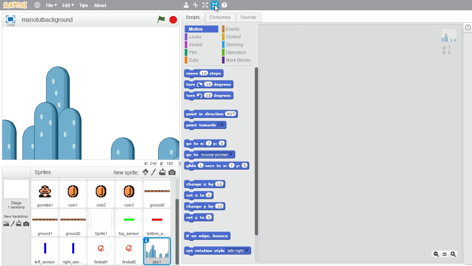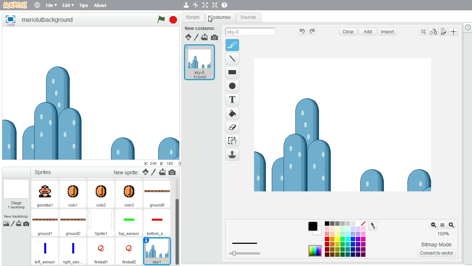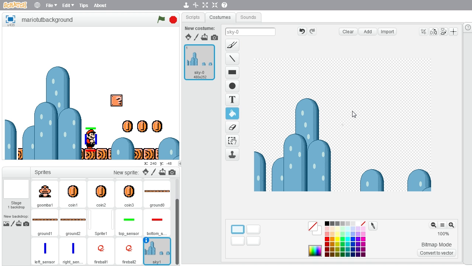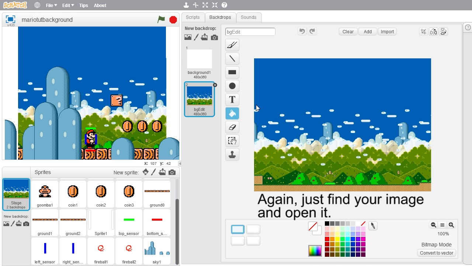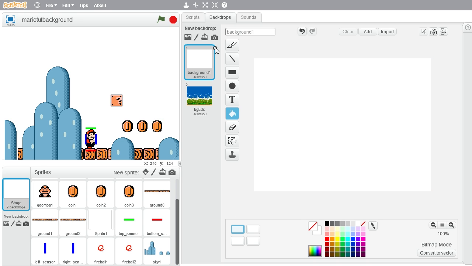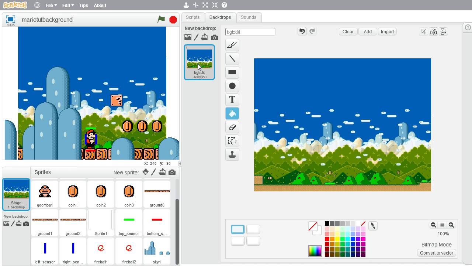And now if you go to costumes and then click on this, we're going to fill in that, get rid of the white background so it's got transparency. Okay, so the next thing we're going to do, just to make things a little more appealing to look at, we're going to import another background and get rid of this background as well. So we just have one, and that should be that.